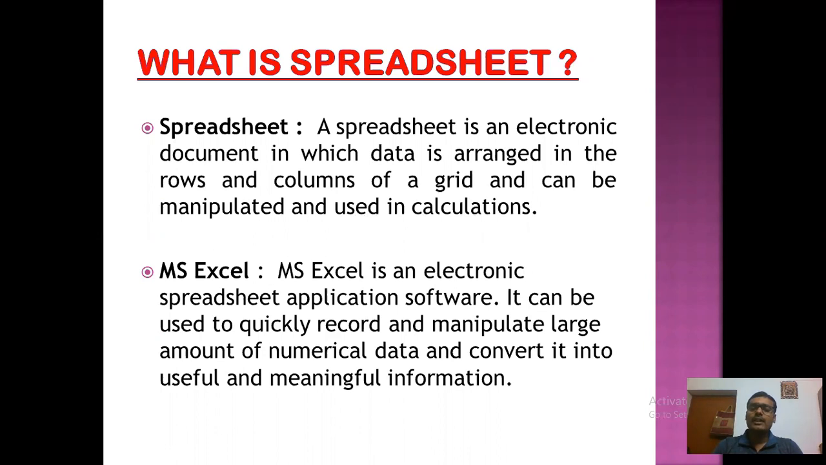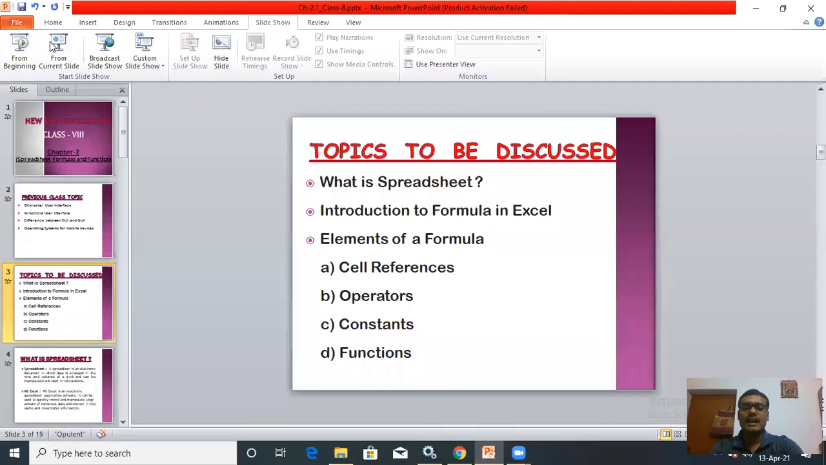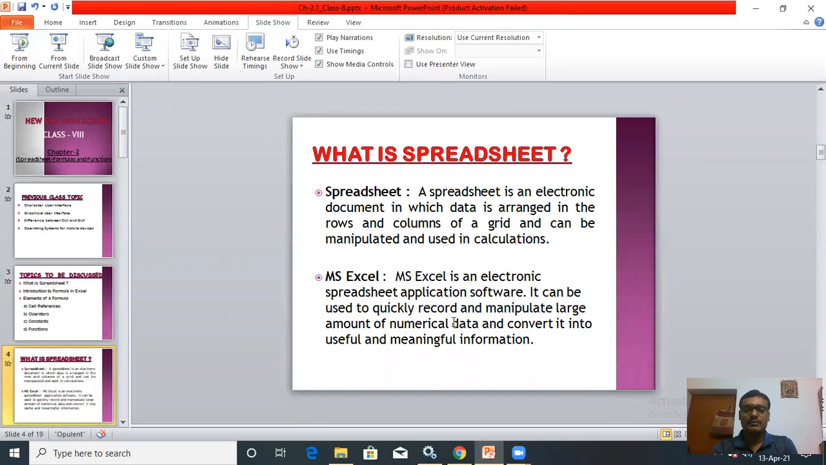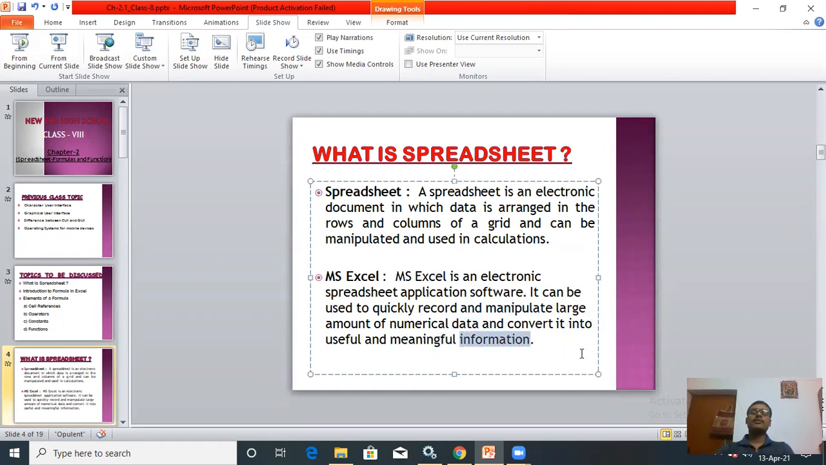It can be used to quickly record and manipulate large amounts of numerical data and convert it into useful and meaningful information. Now, here are the two words, data and information. You can have a look here. The first word is data and the second one is information. What is data and what is information? Data means raw facts and figures which have no meaning. But information means meaningful data. The meaningful data is termed as information.